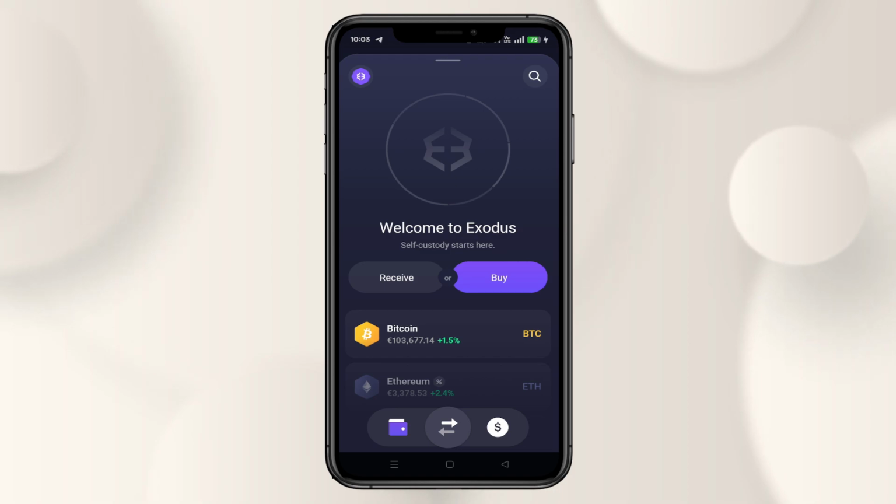First of all, open up the Exodus Wallet application on your device. And once you proceed forward with your PIN code or your biometrics, you will be logged in and taken to your homepage.